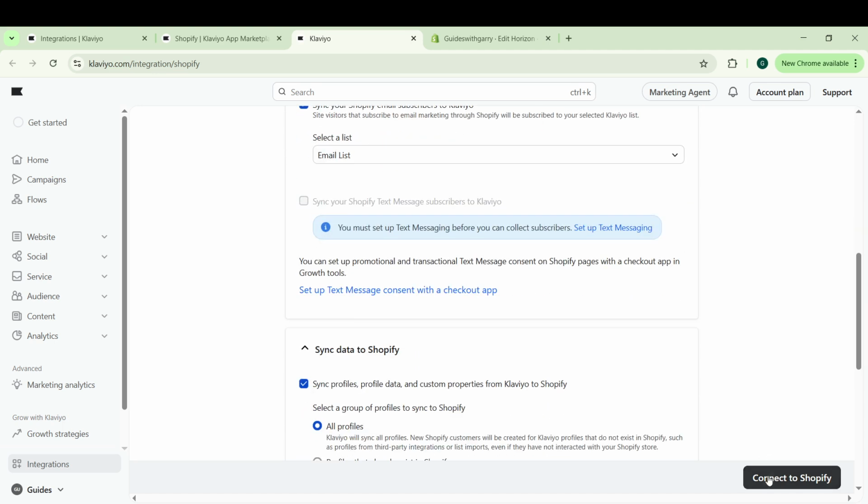Now you will enable the Klaviyo app embed inside your Shopify theme. In Shopify, go to Online Store, then Themes, and choose Customize. This opens the theme editor for your live storefront.